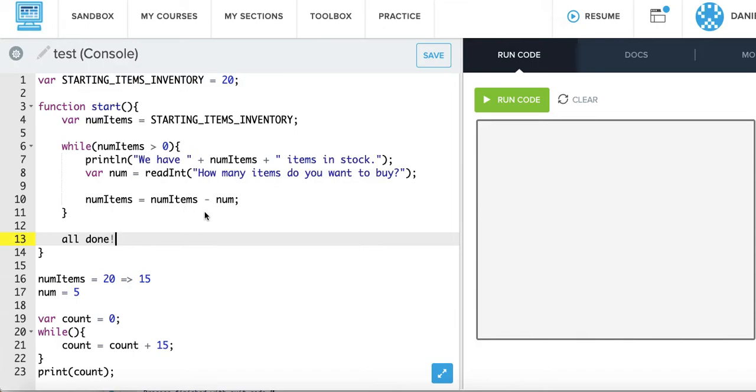But there's a couple more issues that come up. Like, let's say I come into the while loop the very first time and I enter in 100. I want to buy 100 items, right? So then it's going to come here. It's going to do 20 minus 100. That's going to be negative 80. Num items is going to equal negative 80. It's going to get to the bottom. This is not true, right? Negative 80 is not greater than 0. So it's going to break out and say all done.